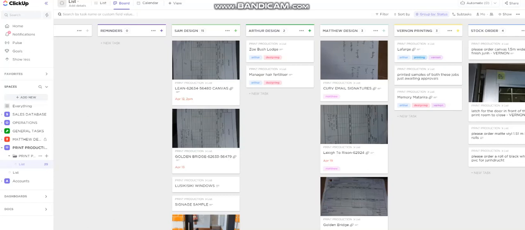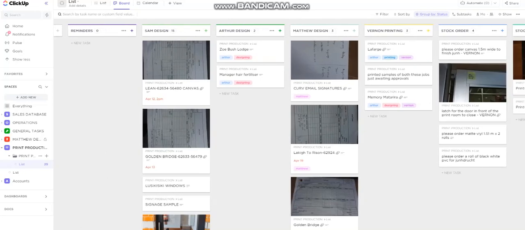Let's talk about tags. When I create a new job, I always tag it. These tags can be anything, but I have put them in a certain way. For instance, there are designers' names. As soon as Arthur receives the job, he puts his name, and then he will put some sort of a status of how far he is with the job, so he's still designing. Also, as soon as I receive a job, I put my own name there, Matthew.